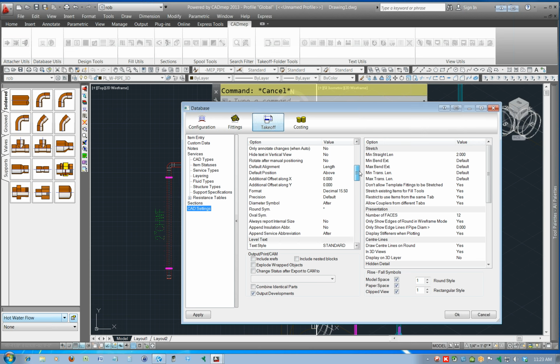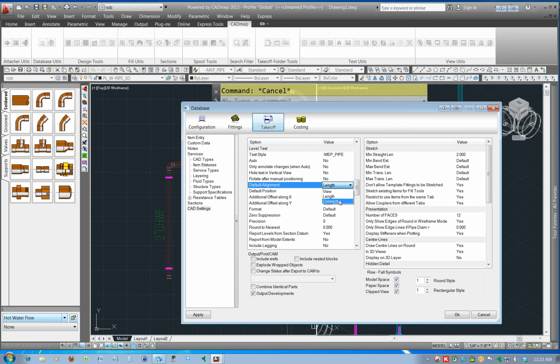Now for elevations, you've seen how I do mine, right? Let's change that to the same. Rotate. What I like to do for my elevations is set this to view, the default alignment, so that it's always facing right side up. Since the elevations are bigger, you're going to want to put them there and put an arrow. Okay.